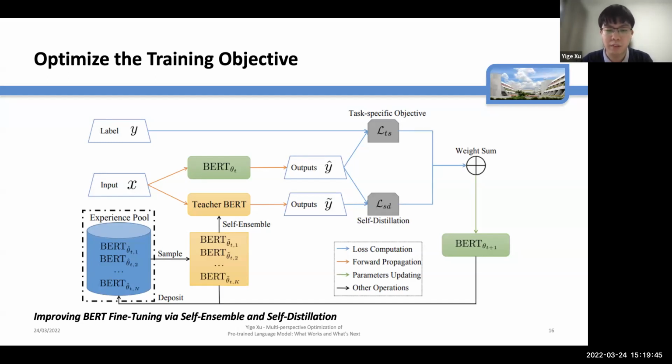So with the help of the teacher model, we can obtain a better student model. And with a better student model, we can obtain a better teacher model in the future. So these interactions may make the training process more stable.